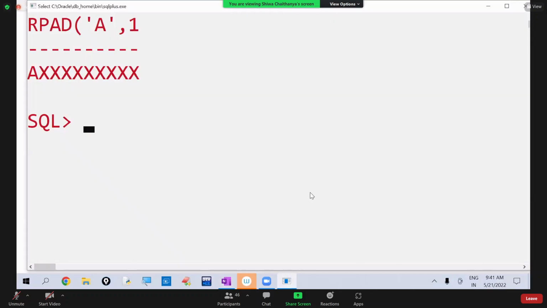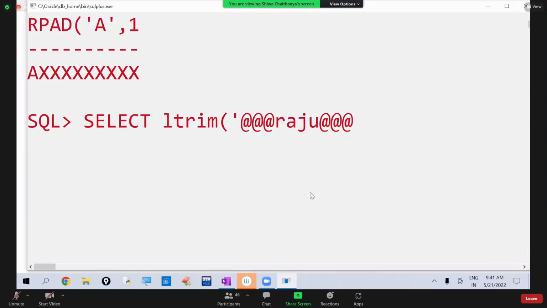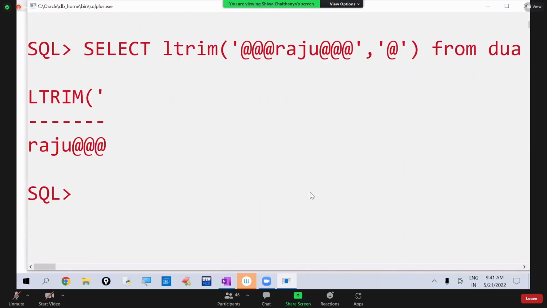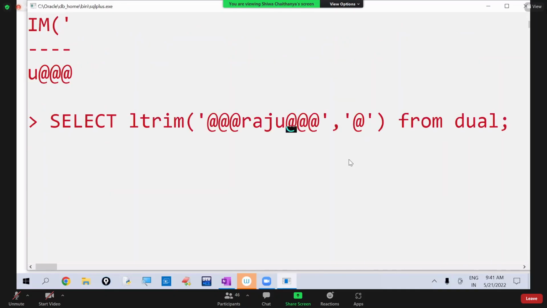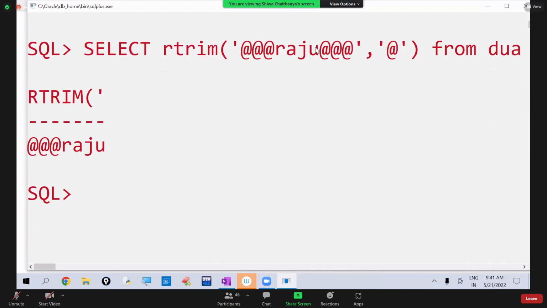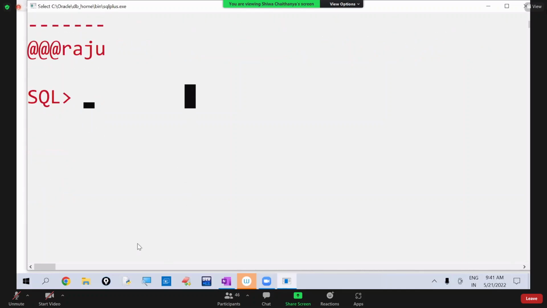Let me show it. Select ltrim of @ Raju @, we are giving the unwanted character @, from dual. Observe what it is removing. See here, only the left side @ is removed. Is it removing the right side? No. If you want to remove the right side @, which function do we have to use? Rtrim. Rtrim removes right side unwanted characters. Right side @ is removed. Like this we can use ltrim and rtrim.